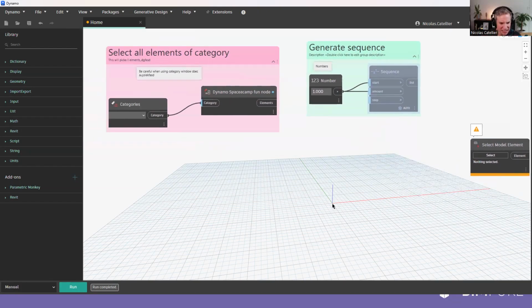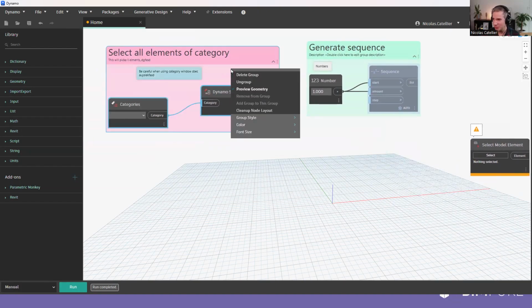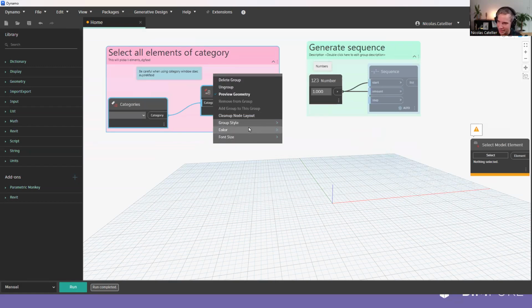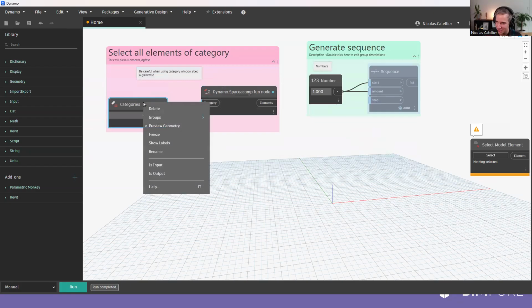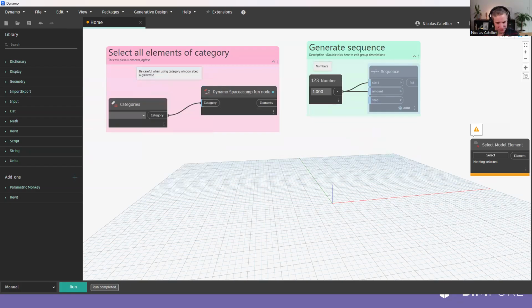Alex B asks, "Can you freeze a group?" Such a great question. I'm not even sure. I don't think so. So right-clicking and no, I don't think so. That would be a good idea, though. Let's ask the Dynamo team.